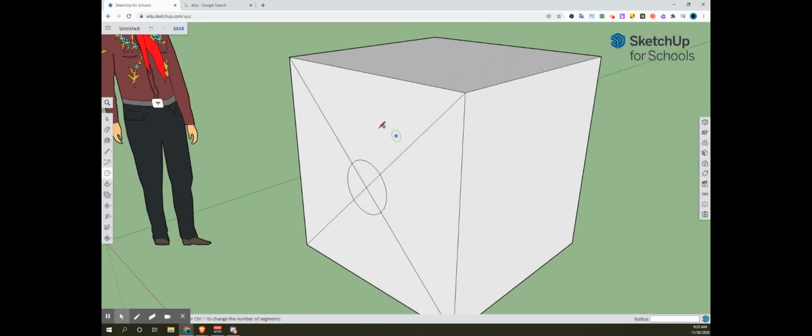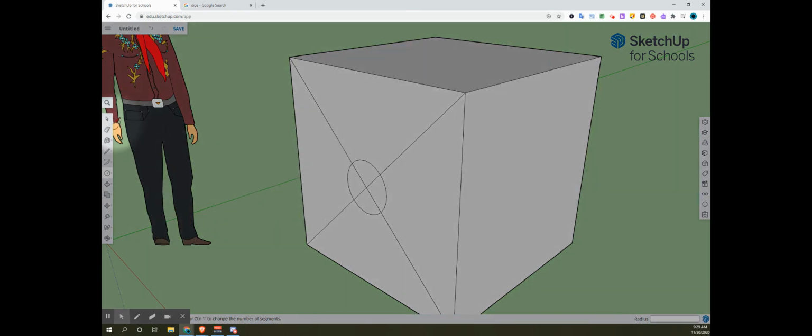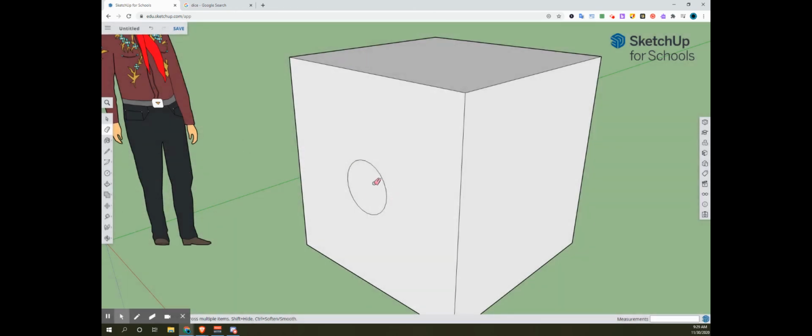Now we've got to clean this up a little bit. So I'm going to go over to the eraser, and I'm just going to click on these lines, get rid of the lines. I don't need the lines anymore. Boom, we have our dot.